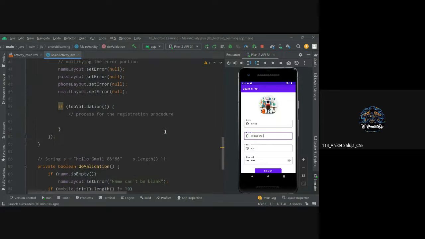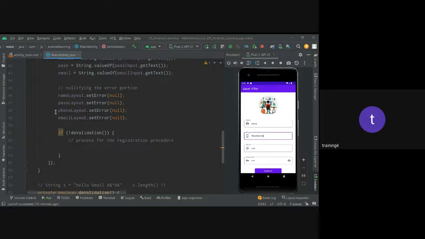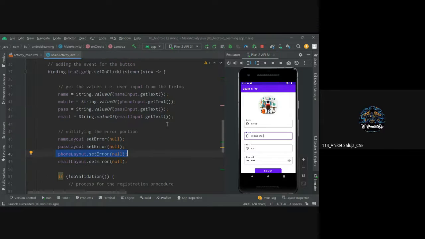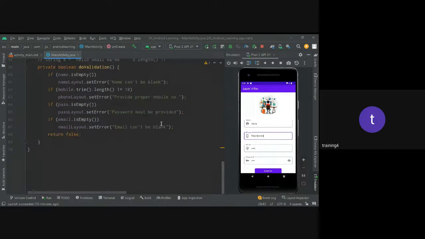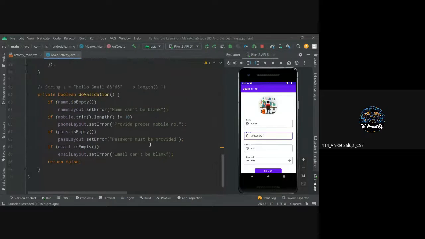Yes, ma'am, I have. Now at the top you have specified set error null. Yes, ma'am, I have. Scroll up and check whether you have specified the phone layout. Yes, ma'am. String dot value of phone. Yes, everything. No, I'm saying about initializing the variable. Still you are not getting.